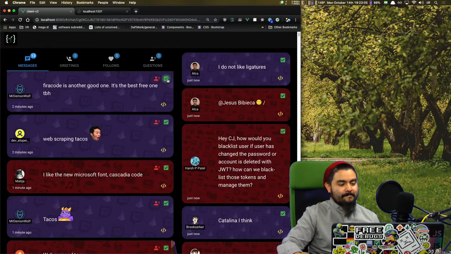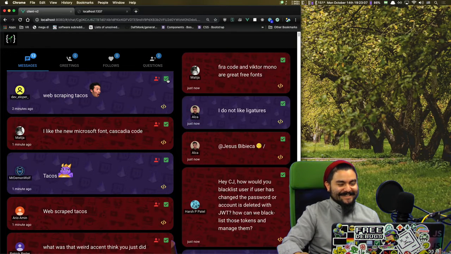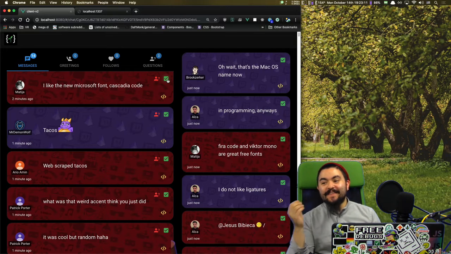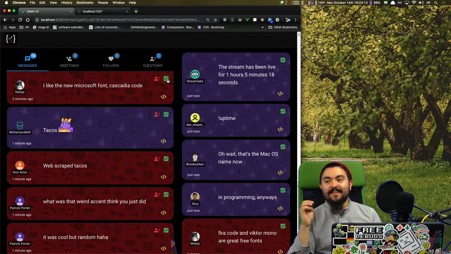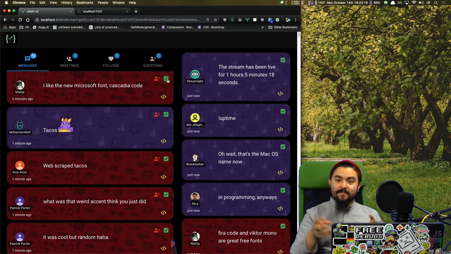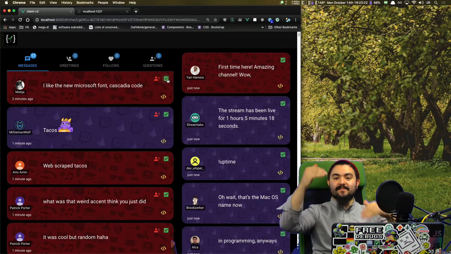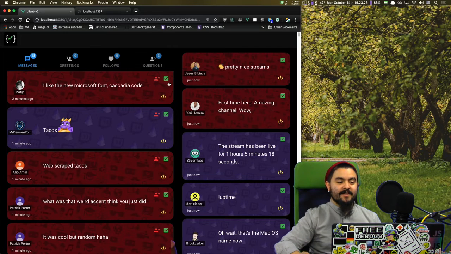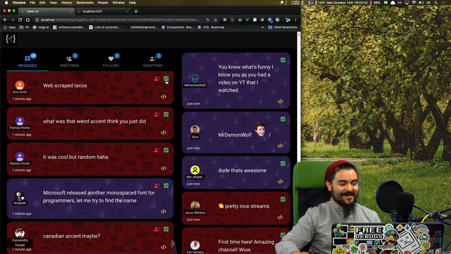Yeah. Web scraping tacos. It reminds me, I built an API. I didn't scrape the web, but I scraped this GitHub repo that had all these different taco recipes, so that I could put them in a nice standardized format that could be turned into a JSON API. I don't remember what the URL is anymore, but it's a taco API. It's cool. Web scrape tacos.